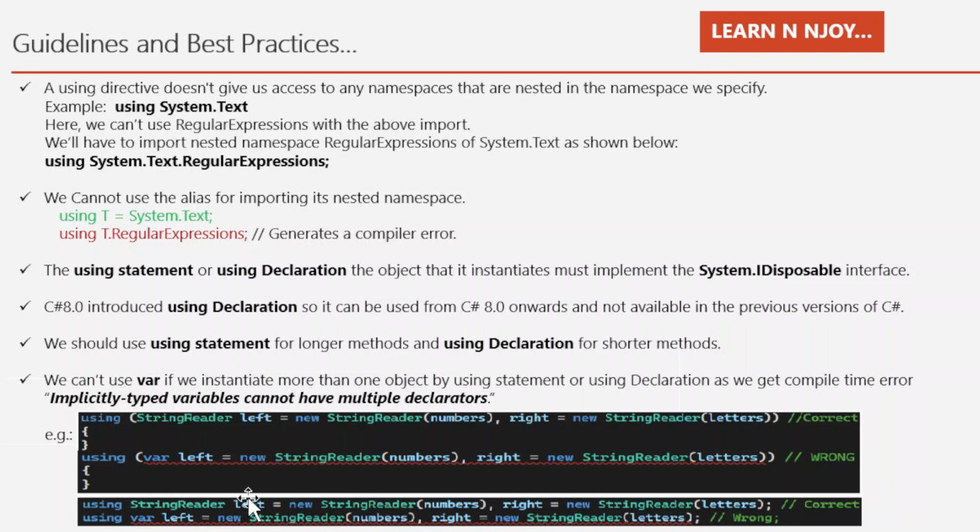Similarly, for the using declaration, we need to follow the same rule. If you intend to instantiate more than one object by using declaration, we will have to use the concrete class instead of var. So we need to write using StringReader left = new StringReader(numbers), right = new StringReader(letters). That's the correct way. If you write using var left = new StringReader(numbers), right = new StringReader(letters), that's the wrong way, and we will get implicitly typed variables cannot have multiple declarators. So for one object we can use var, but if we are going to create more than one object, then we will have to give the concrete class.